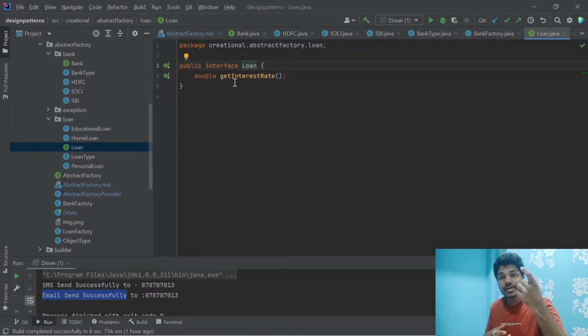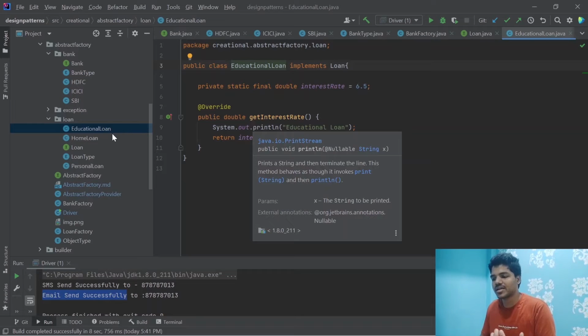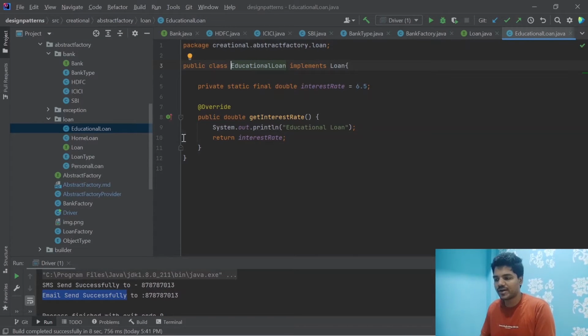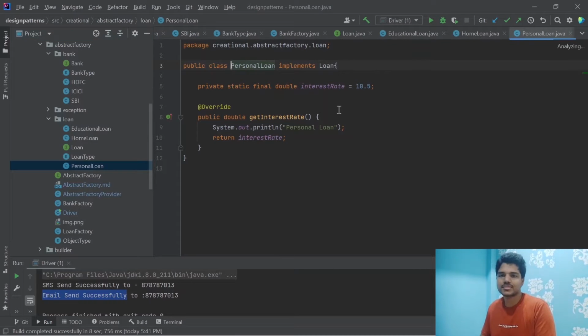Every type of loan will definitely have an interest rate. It's a common function, so we extracted the common function as an interface. Each corresponding class implements Loan, overrides getInterestRate and returns the particular interest rate. The education loan has a 6.5 interest rate, the home loan has a 7.5 interest rate, and the personal loan is the highest, with a 10.5 interest rate.